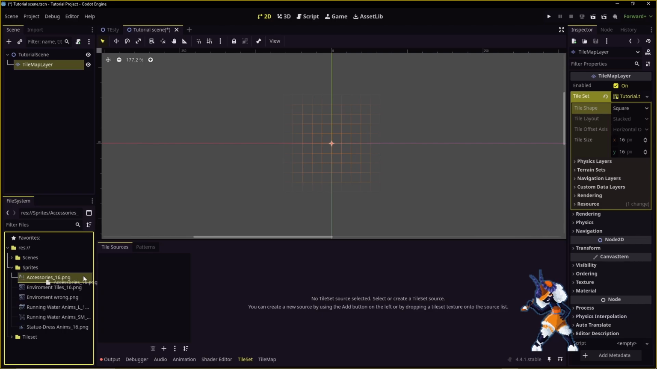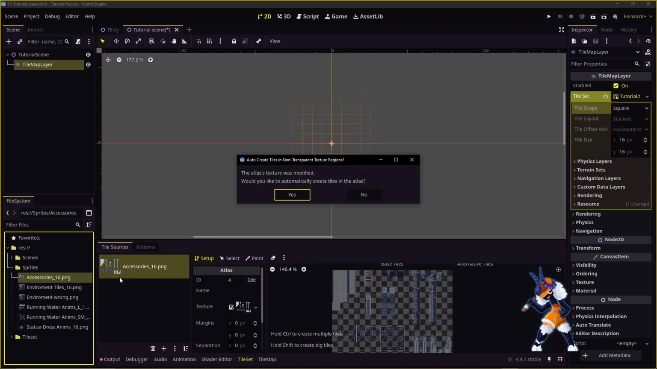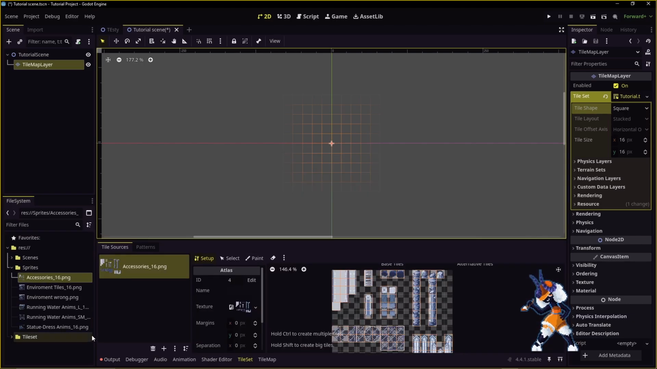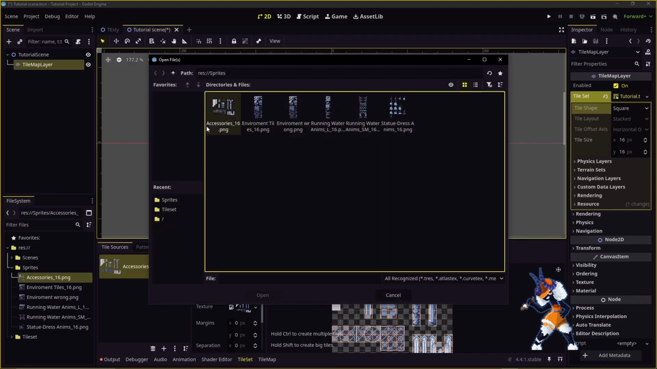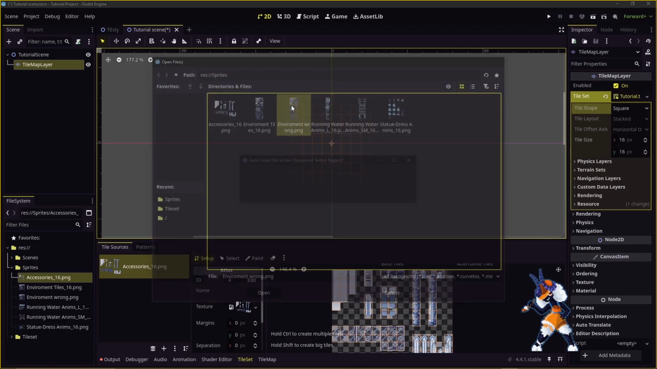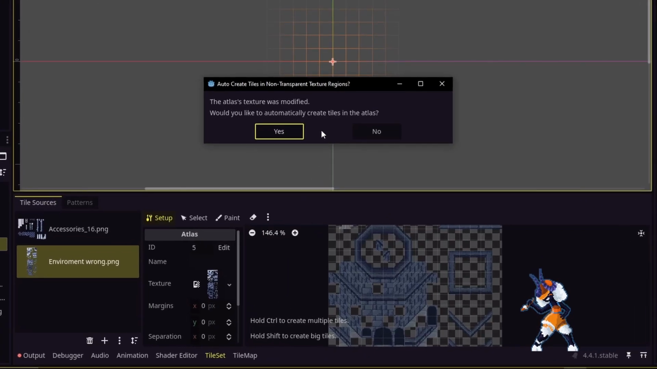You can either drag and drop your tileset into the empty space, or you can hit the plus icon next to the trash can, click Atlas, go to where your files are located, in my case it would be a folder called Sprites, and add it directly from there. The pop-up gives you the option to set up your tiles automatically based on what spaces are or aren't fully transparent. You have the option to do it either automatically or to do it manually.